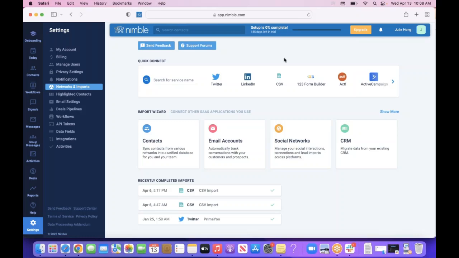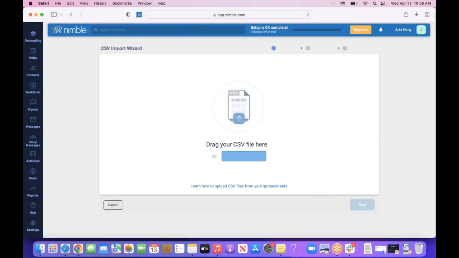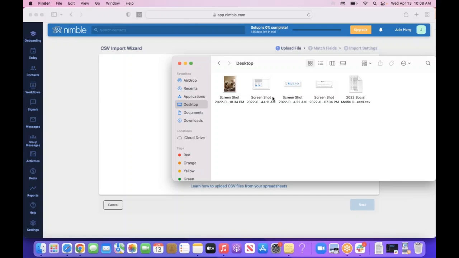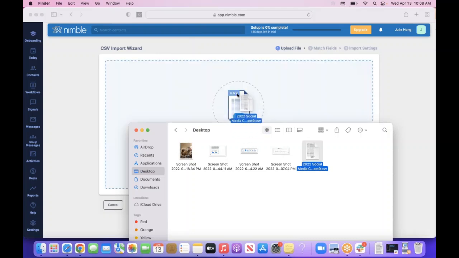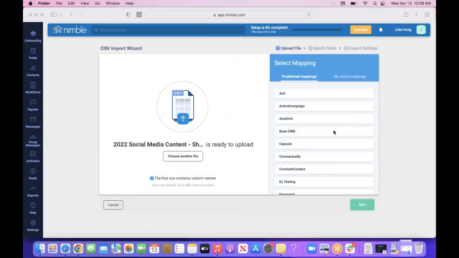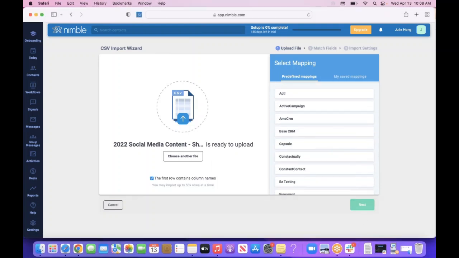So we're in imports, we click on CSV, you can upload a CSV file. I will use this one, so you can either upload or click and drag. So we'll do this one here. You can select whatever kind of mapping you like, or you can just click next.